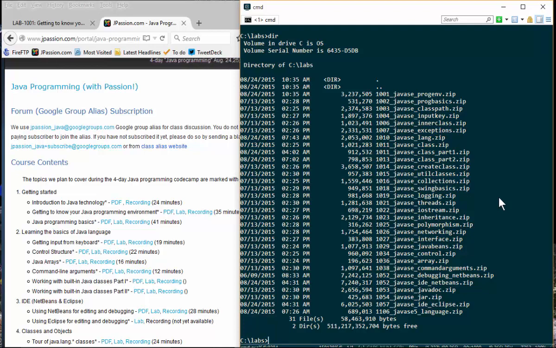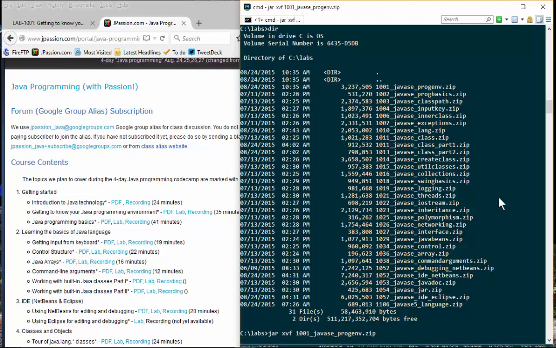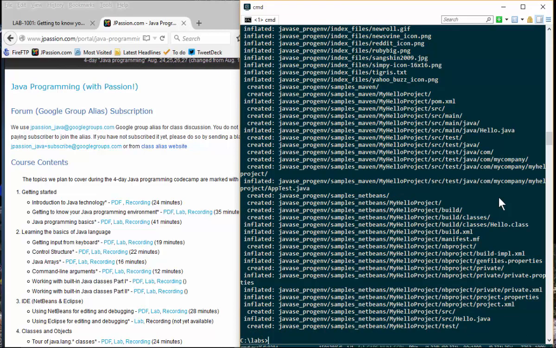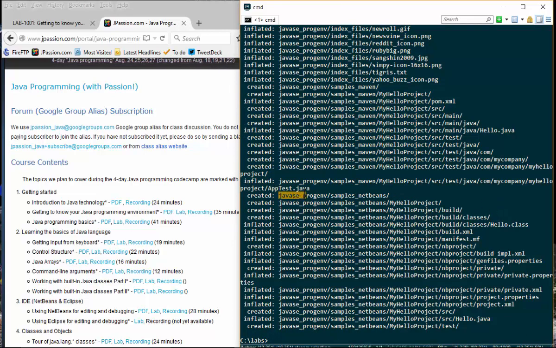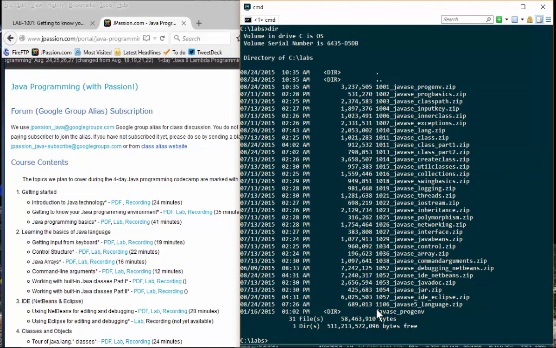If you have a JDK already installed, you can use a jar command. So jar xvf, and then it's extracting the zip file. It will create a directory called java sc underscore prog env. If you take a look, it created this directory.